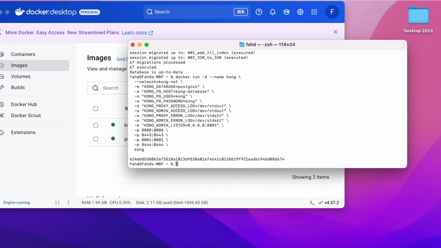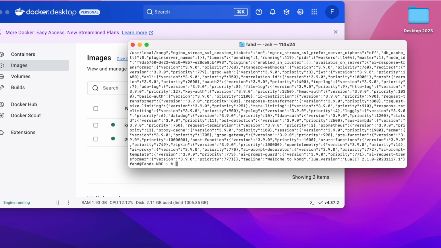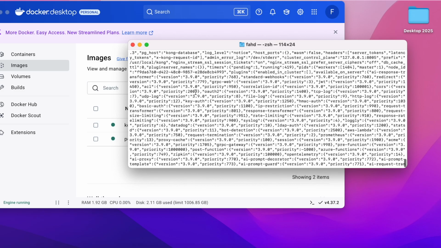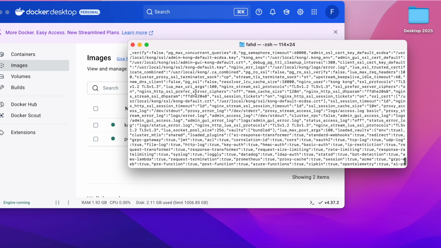All right, so the next thing that we are going to do is start the Kong gateway and then link it to the database. And that's the command for this. So I've essentially started the Kong gateway and I've also linked that to the database. So these are the three basic steps that you need to follow to get your Kong configured in your local environment.